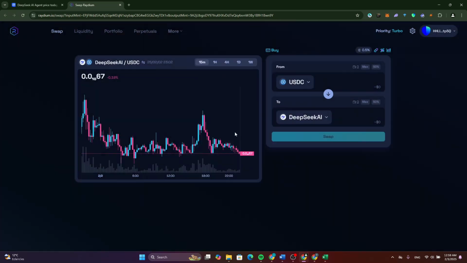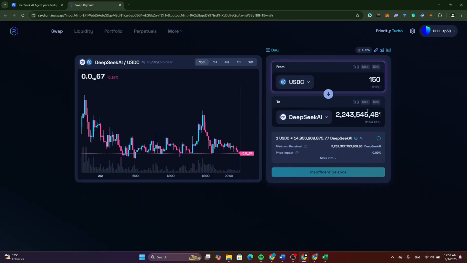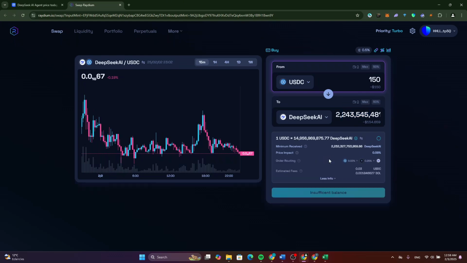For example, the USDC. Make sure you have enough USDC in your Trust Wallet. Now after that, type how much you want to buy, and here you will be able to see how much of that token you receive. Now click on more info and read all of that information here, and if you are ready to go, click on swap and you will be able to buy this token on Raydium. So this is how to buy DeepSeek AI token on Raydium.